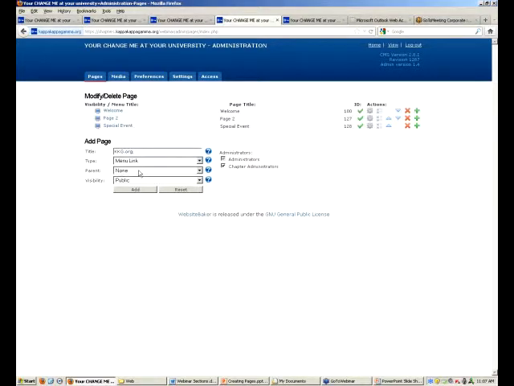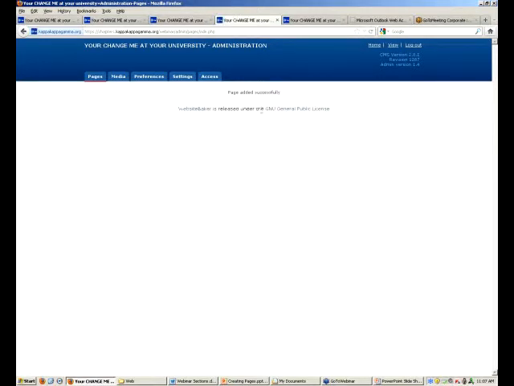Or actually, let's go ahead and test the parent field. Basically what parent means is that it will be listed under another page. So if we select welcome, it will be listed under the welcome page, the home page. Visibility we will leave as public. We're going to click on add.